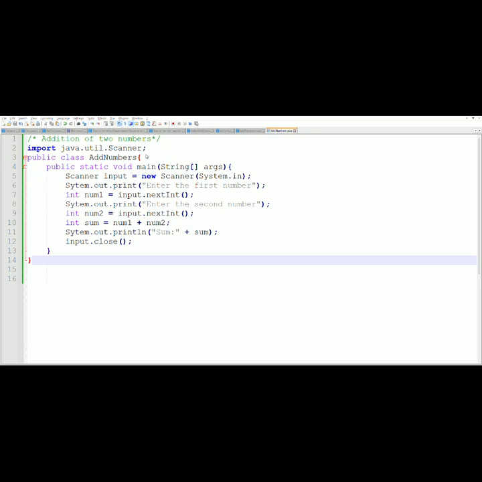Okay, the execution of this program is in 2 steps. First try to compile the Java class, javac space. What is the program name? The program name is AddNumbers.java. So the moment you enter, it will throw any errors.